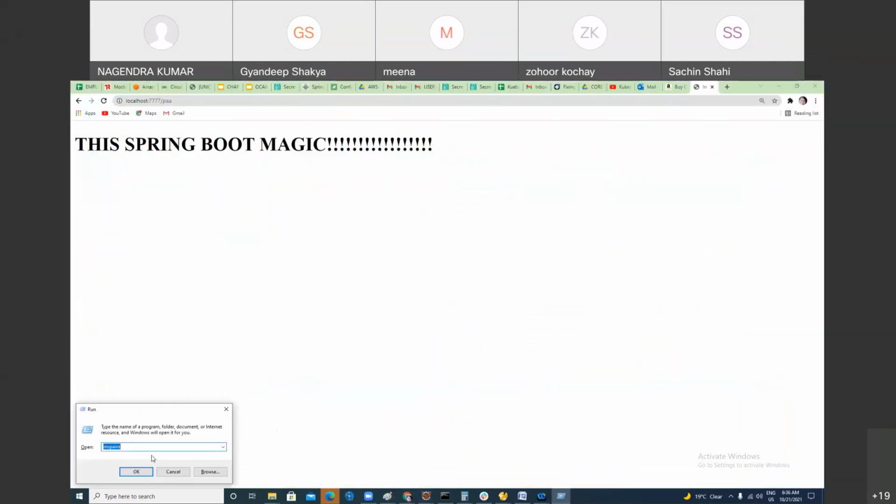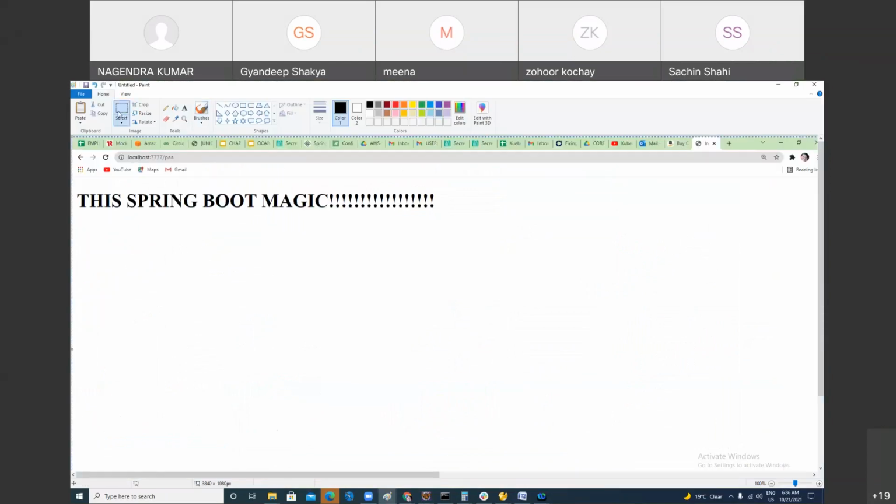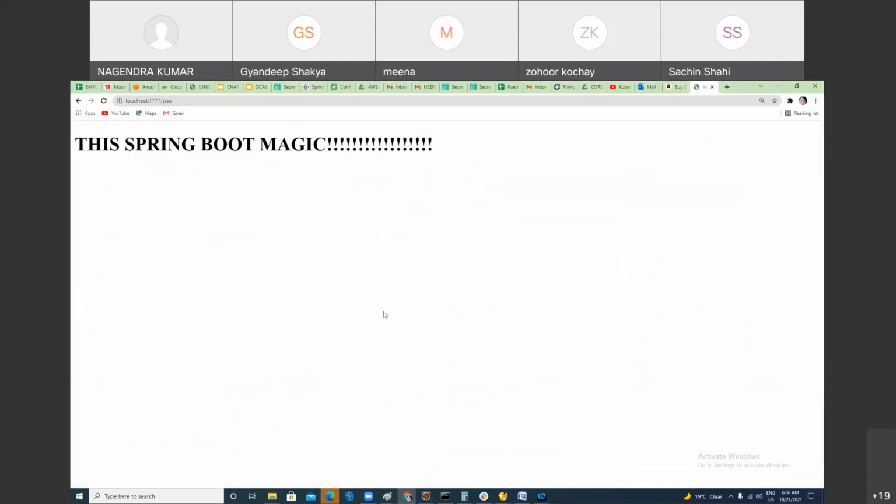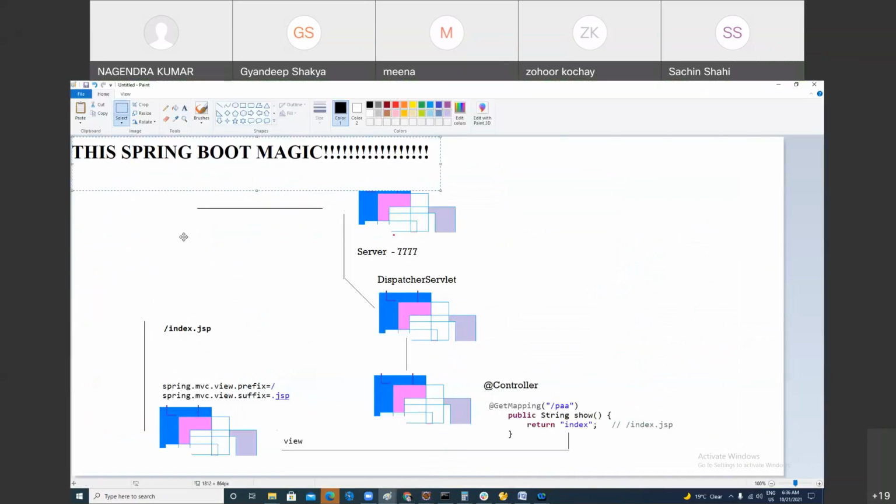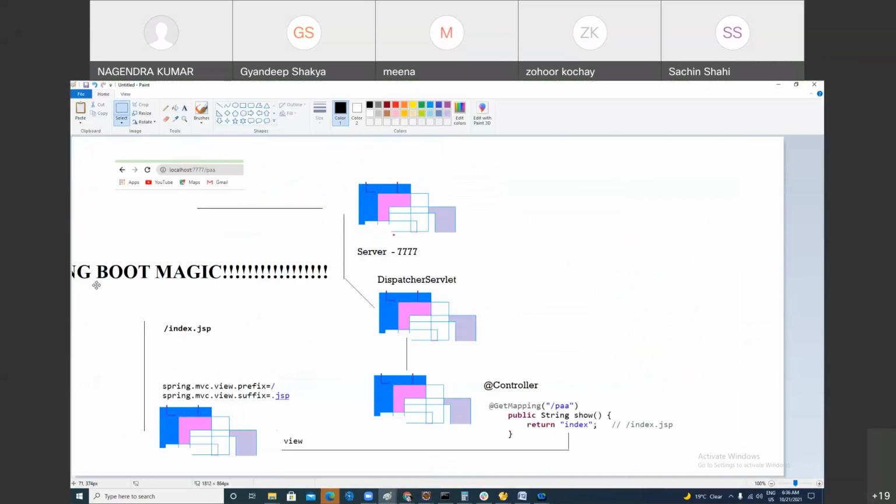I'm going to make this page beautiful. You know how to make this page beautiful? You can use HTML, CSS, Bootstrap. So you got the flow or you got confused? When I'm typing this URL pattern, your request goes to the server, then the dispatcher servlet, then the controller, and eventually in the controller, whatever string you are returning is going to be converted into a JSP, and the JSP eventually shows you the response in the browser.